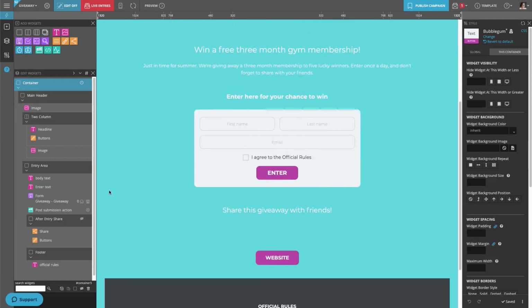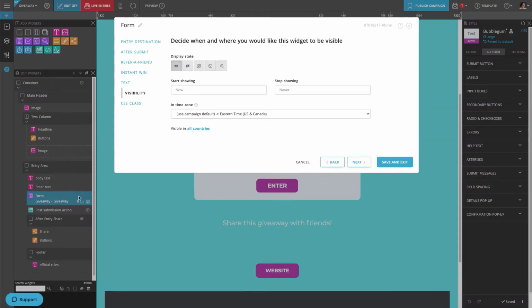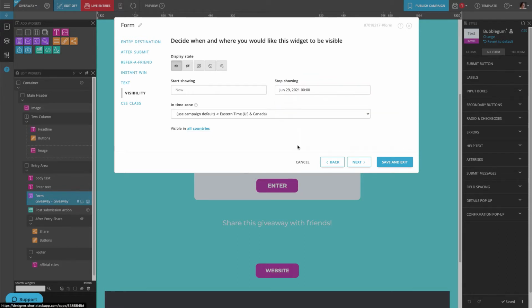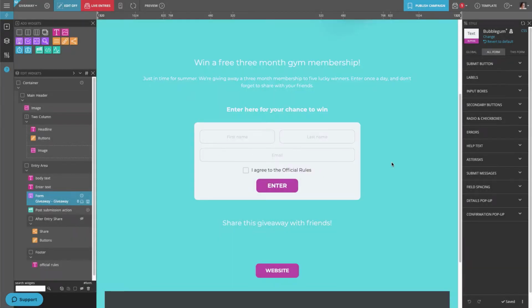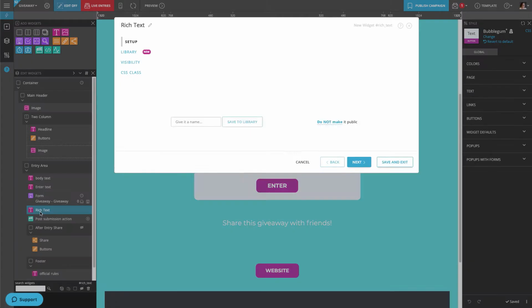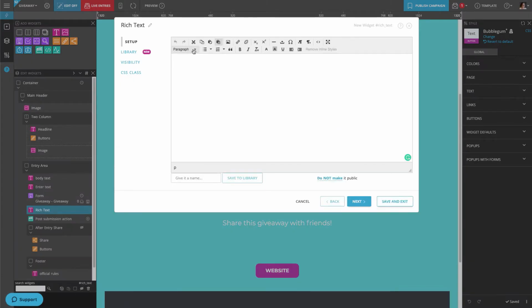If you'd like to stop collecting entries, you can simply add a Stop Showing Date to the Form widget. As a best practice, add some text explaining that you're no longer collecting entries and set the visibility of that widget to start showing at the same time.